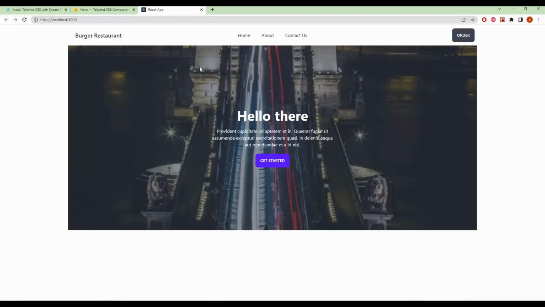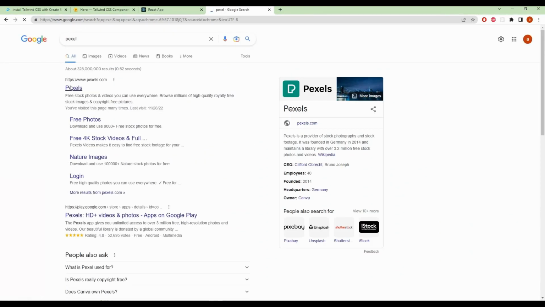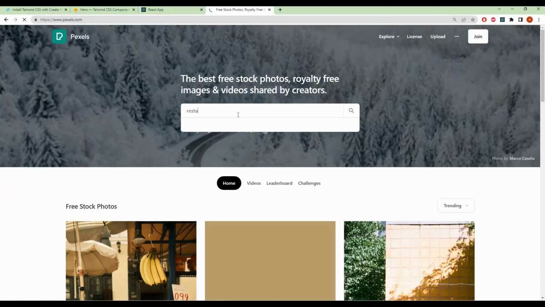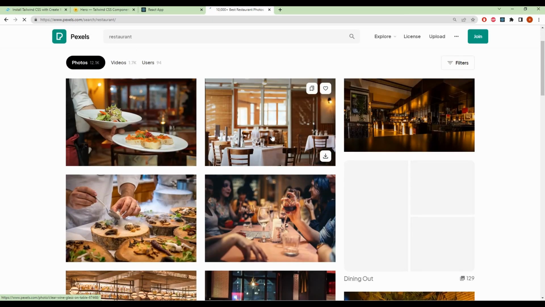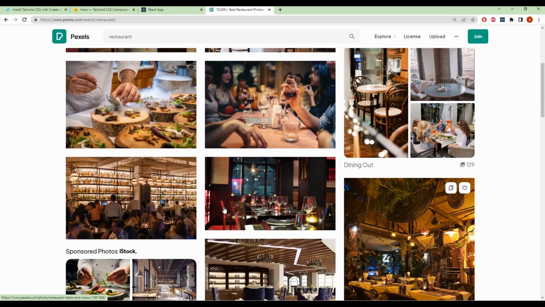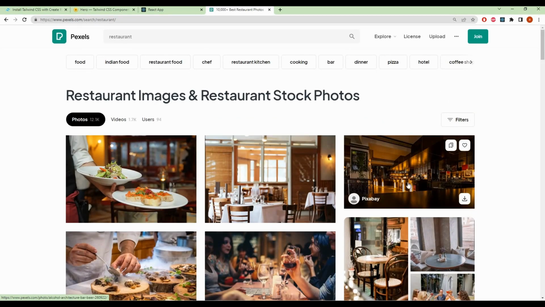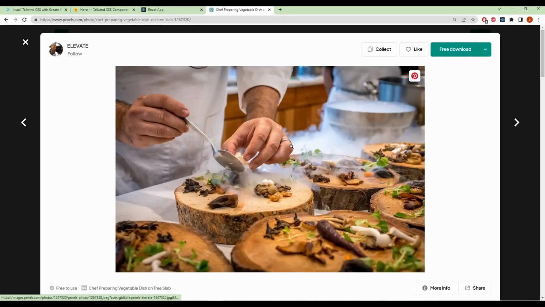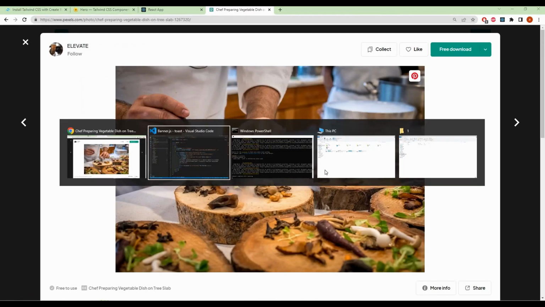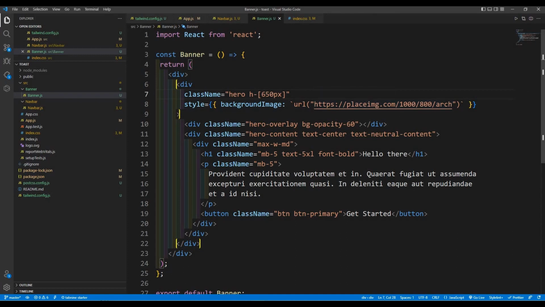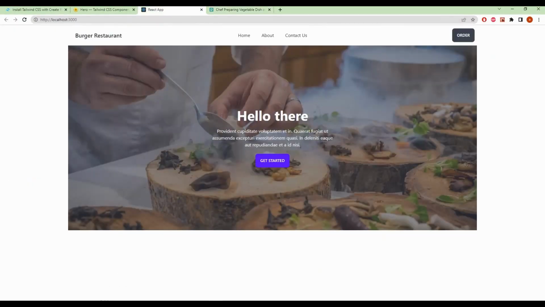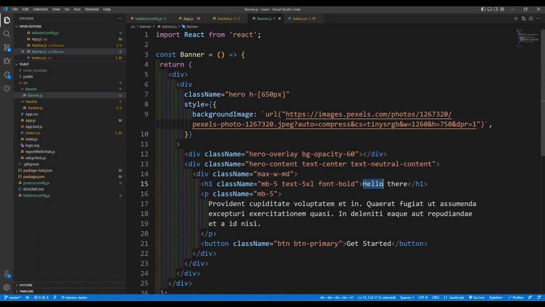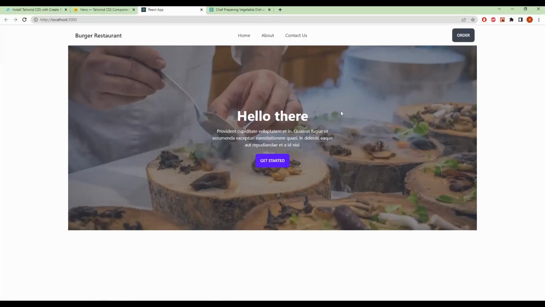Now let's change the background as we are making it for a restaurant. So let's go to Pexels, search restaurant. This one looks nice. Which one am I going to choose? This one. Let's see how it looks. Copy image address and then go here in the background image URL, just change the URL. Wow. Hello there, best burger in town. Everything you want to write, you can write it here.